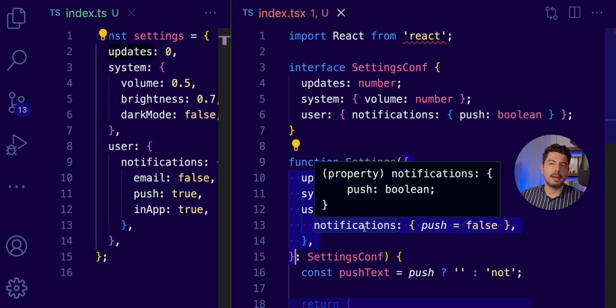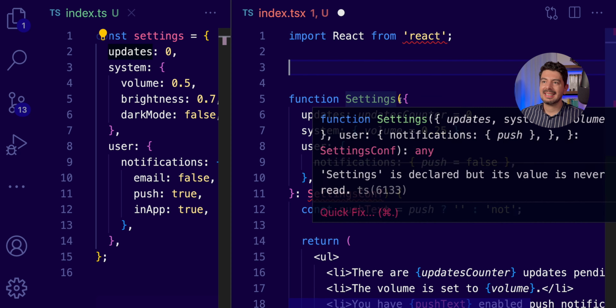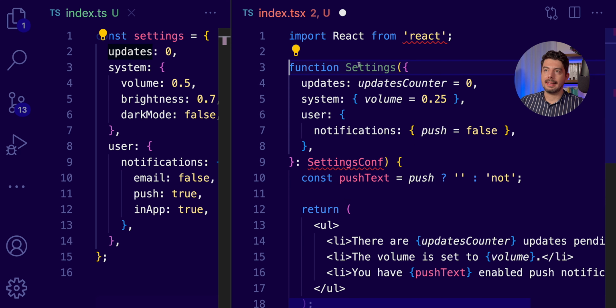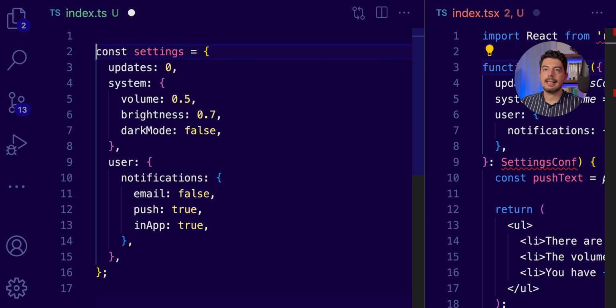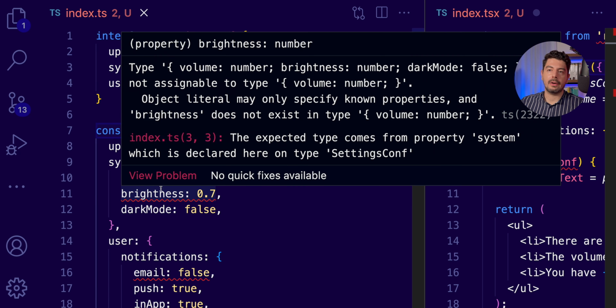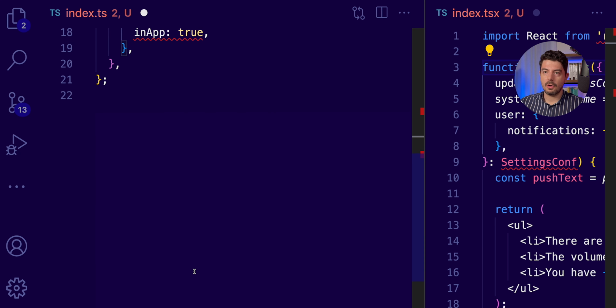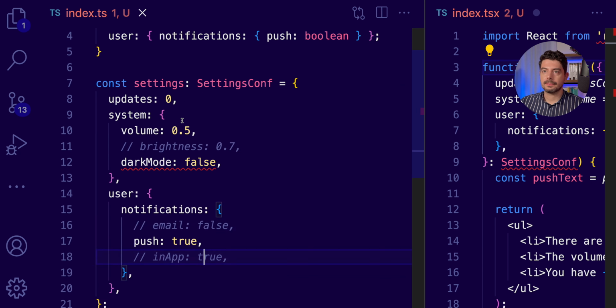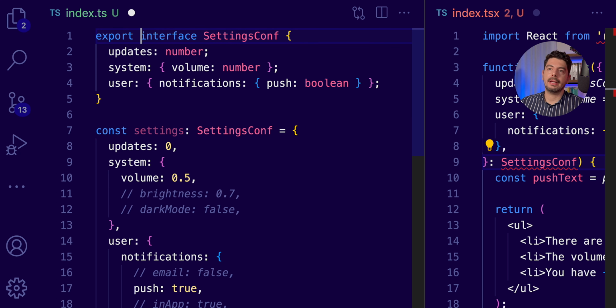And if you are like me and you want things clean, what we can do is we can cut this interface from our TSX file, and we can go back to our settings file, and here we can have the settings conf, and we can use it in our configuration. I'm not going to add all the missing types for now. I'm going to comment out what is missing, but I think you get the point. And okay, now what we can do is export our interface.